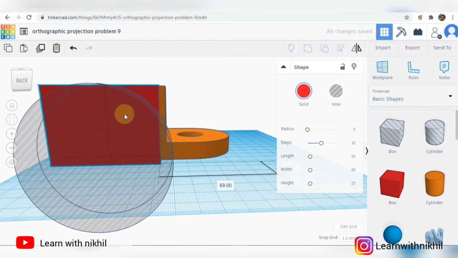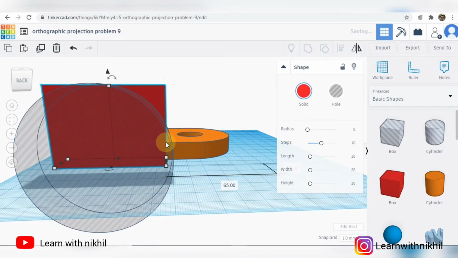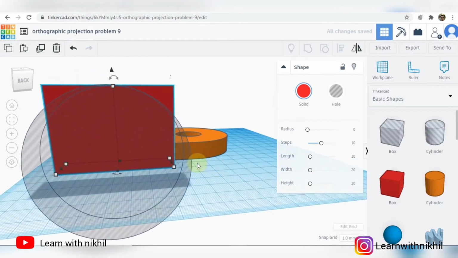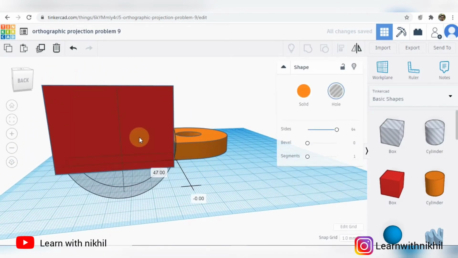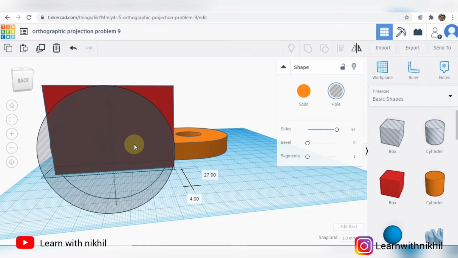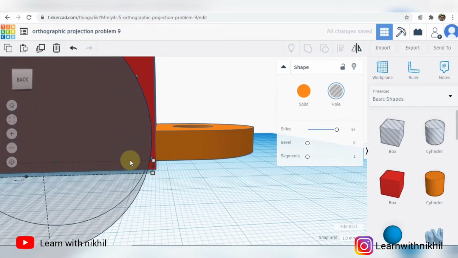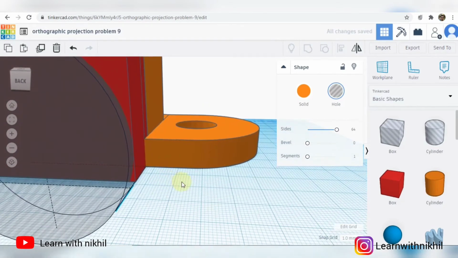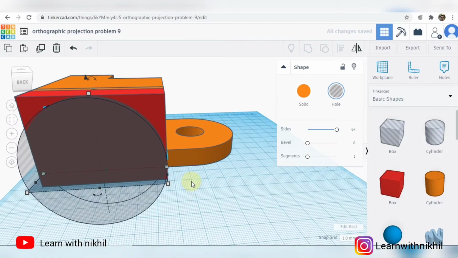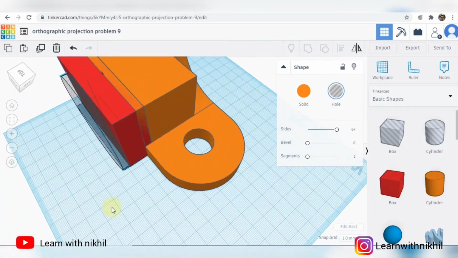Now as we have constructed the rectangular box, which is the exact replica of the big block, now we'll place this cylinder so that we can cut the part. So I've placed it accordingly the way we want.